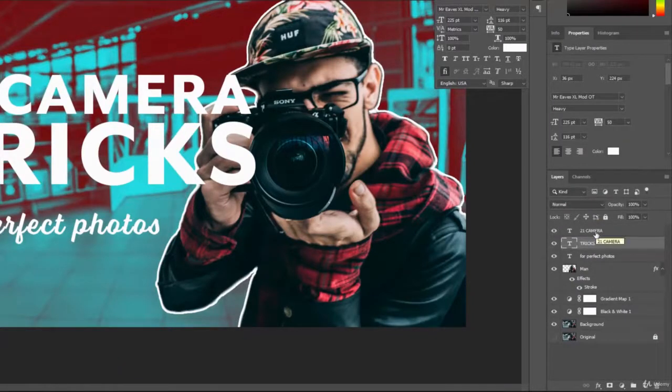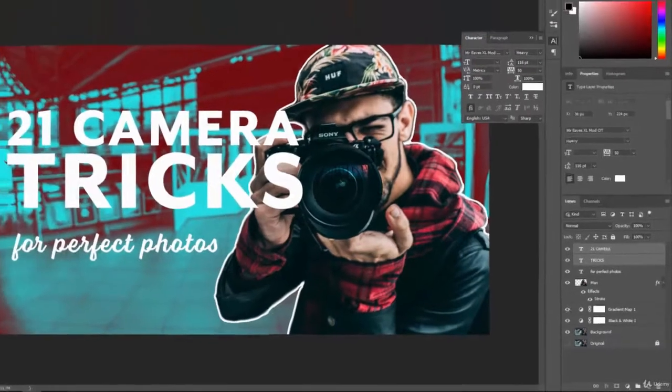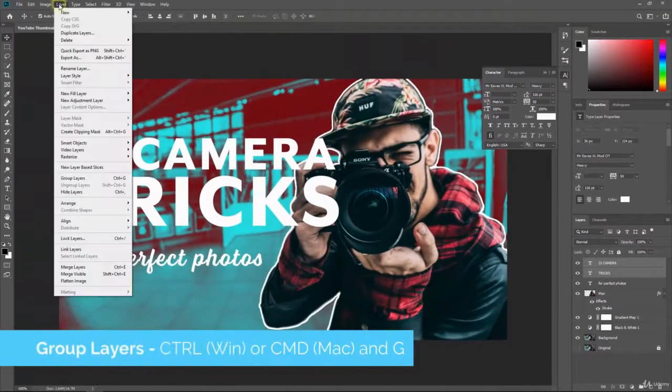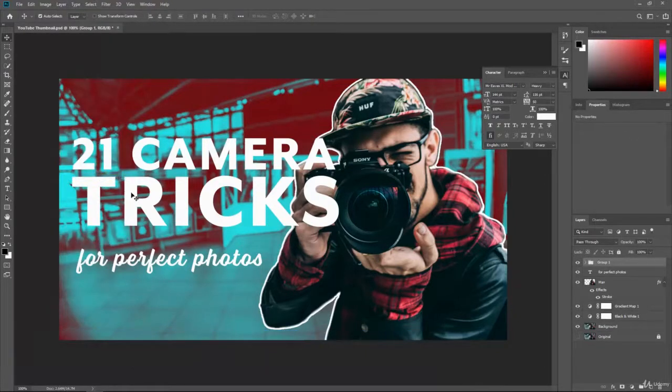Now I want to group these two together because I want to keep moving them together, not independently. So I'm going to select 21 camera, and I'm going to hold the shift key and select tricks, and I'm going to group these into a group so I can move them together. So I can go up to the top to layer, and then go down to group layers. I can use the shortcut key Control G or Command G also to group these. It's going to put those in a group, so let's go ahead and name these.